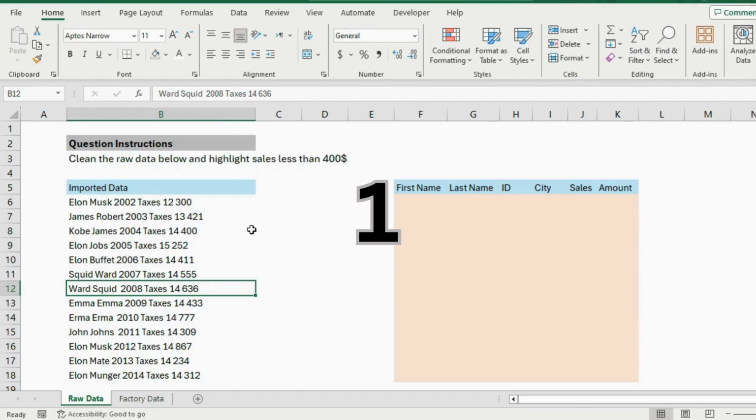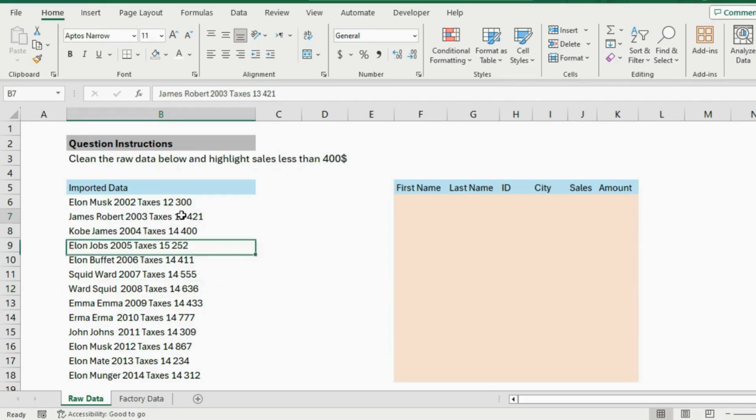Okay, so in this video, I'll teach you how to clean a set of data quickly and efficiently. So here is the data that I need to clean right now. And here you can see that the question says to clean the raw data and highlight sales of less than 400. So there are two things in this question.